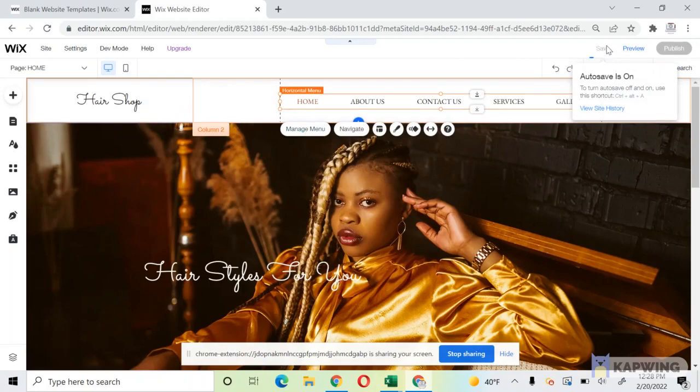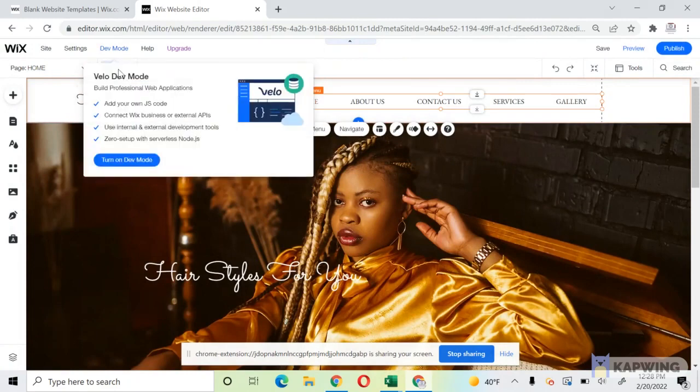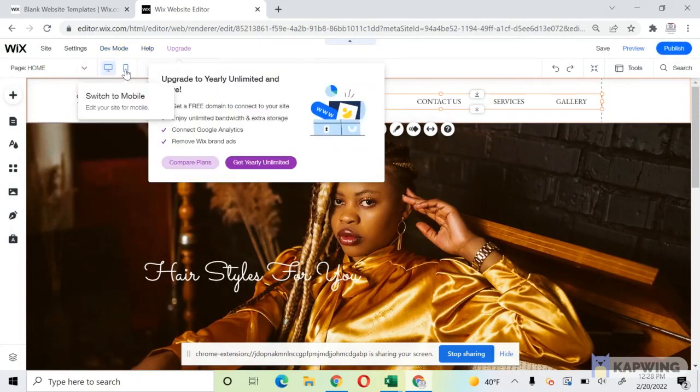Last thing I want to make sure we cover is going over to mobile. You want to click your mobile section because a lot of people are going to visit your website on mobile.